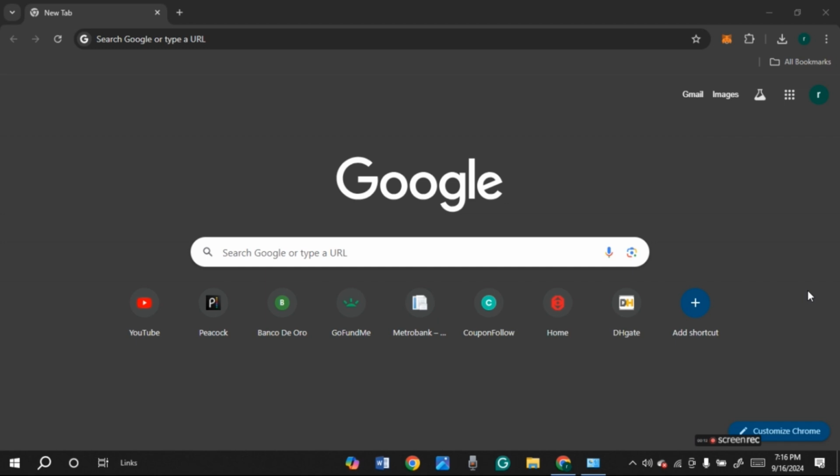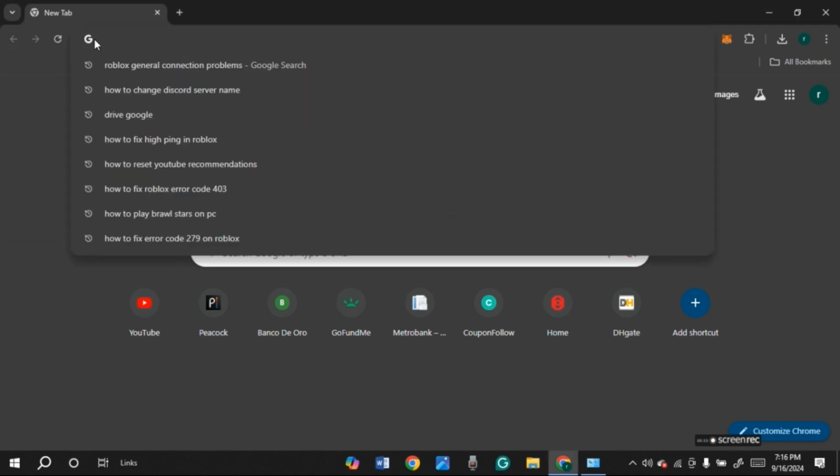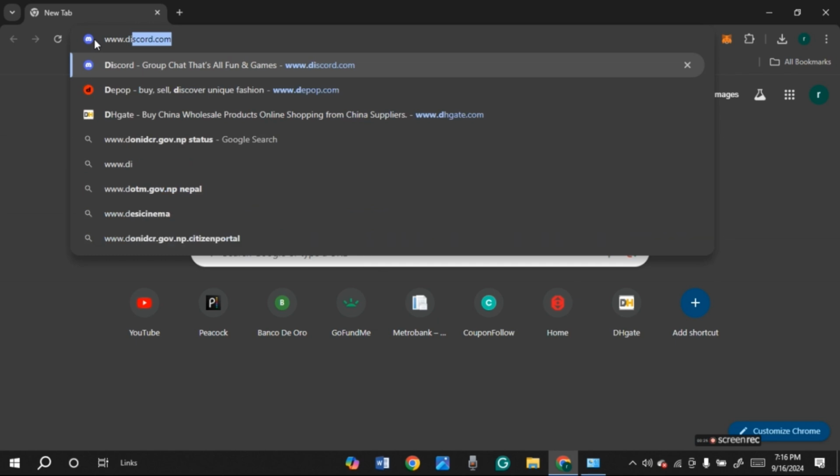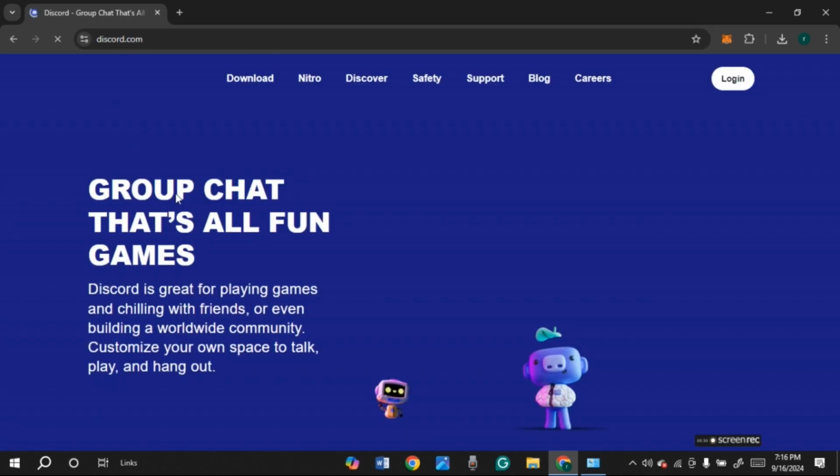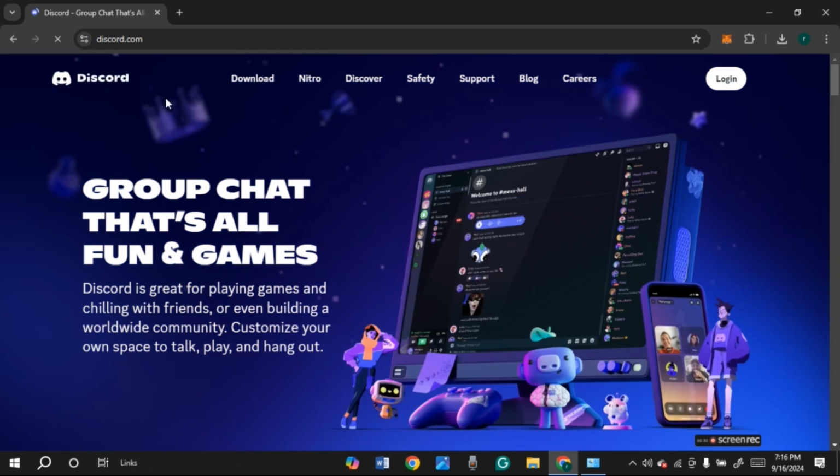So first of all, what you have to do is open any browser of your choice, or you can also open the Discord application on your mobile. After you open any browser, click on the search bar. Now type in www.discord.com, press enter. Now you'll be led to the official website of Discord.